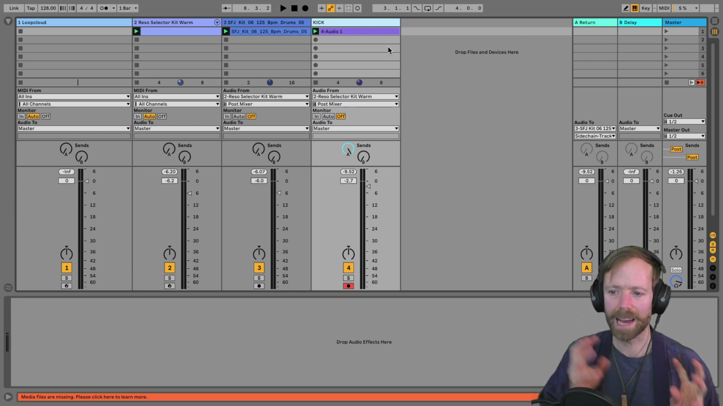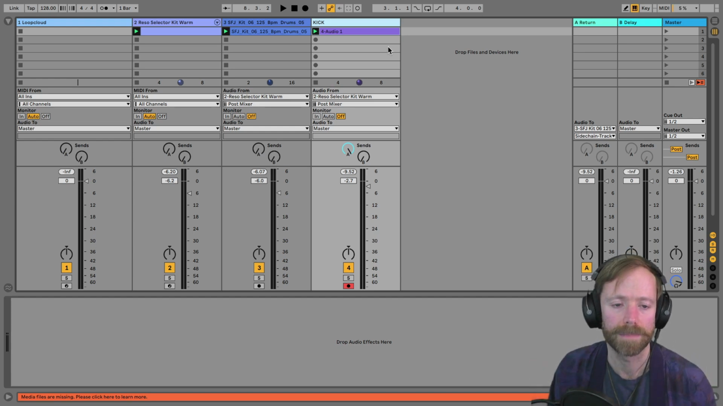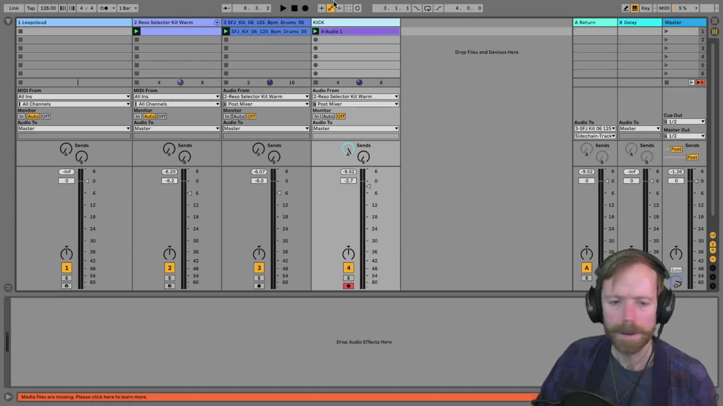So the question I was asking myself is, am I going to really use this MPE if I don't have a keyboard? And how much use is this to me as someone who mainly just uses a mouse? So that's what I thought we'd look at now.